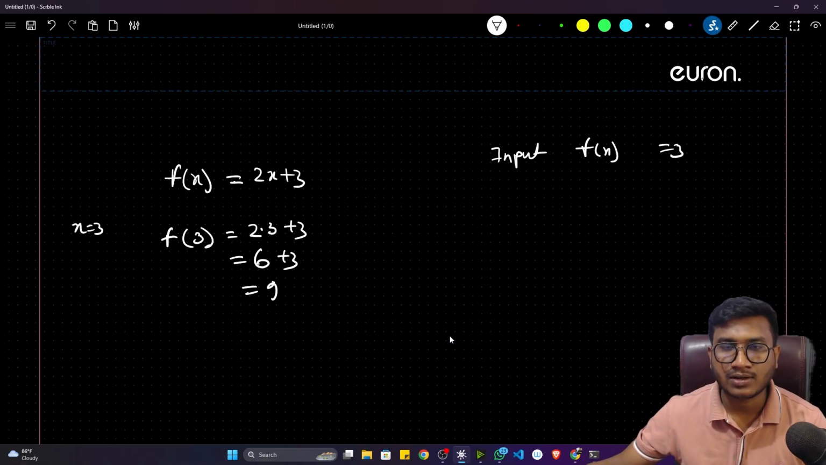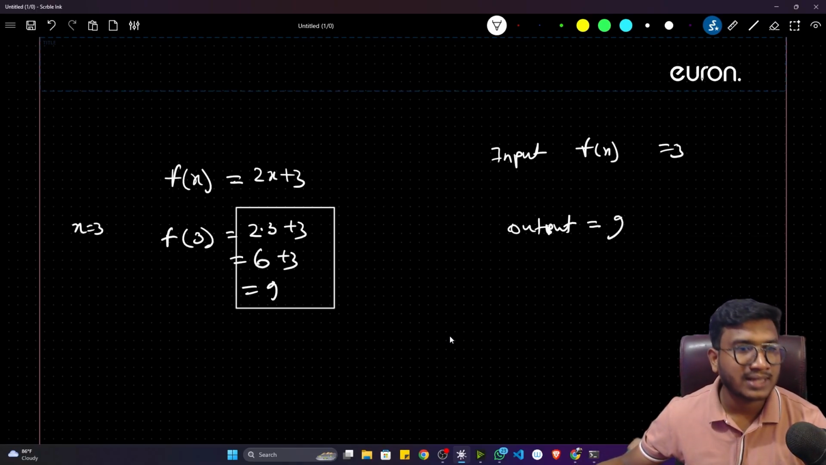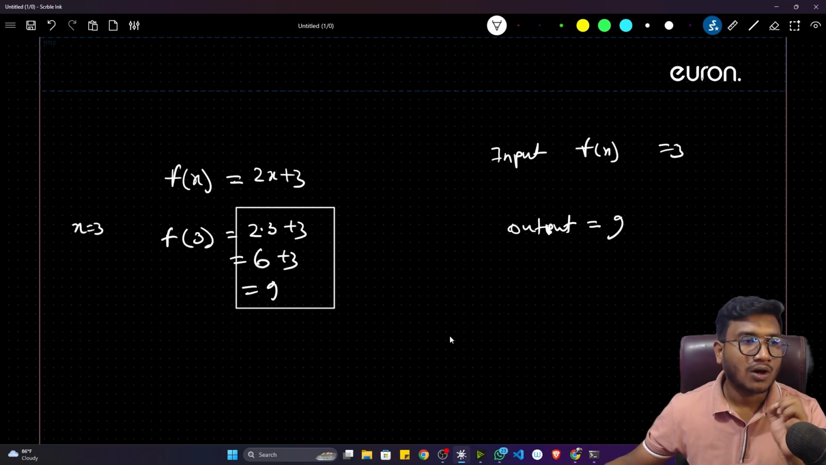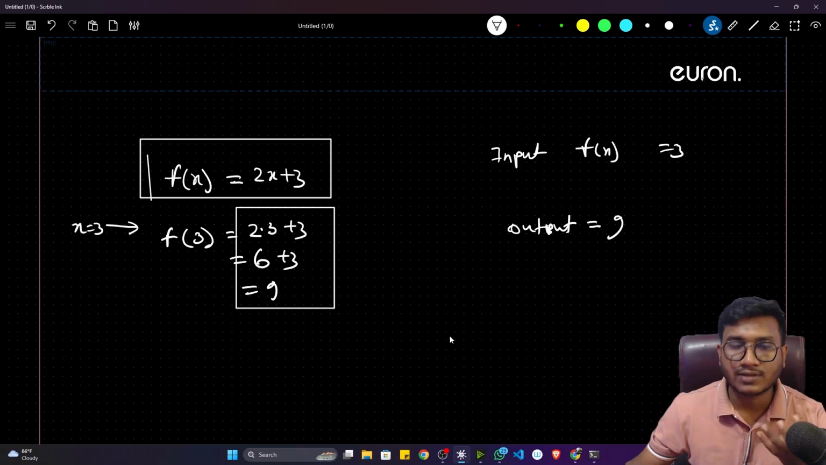You are passing something called 3, and as an output, what are you getting? You are getting 9. That means something is happening in the backend inside a function. As a user, you are only giving input and getting output, and something is happening in that particular function. This is called a function in mathematics.